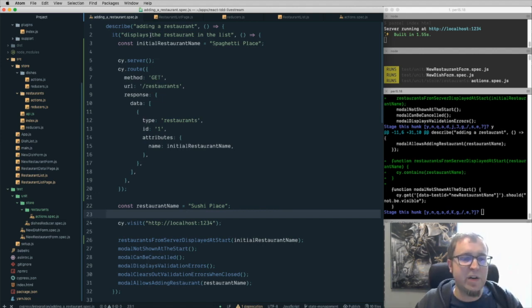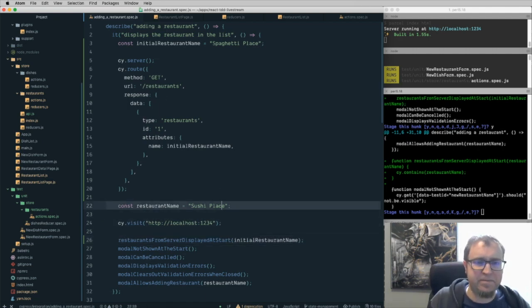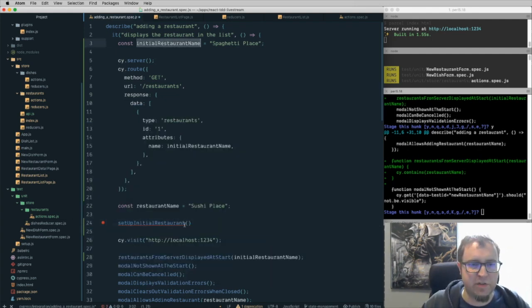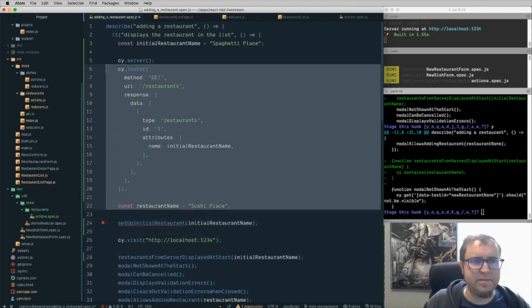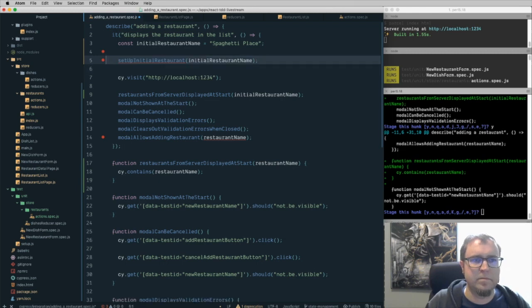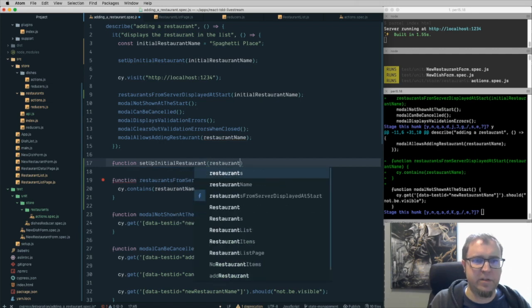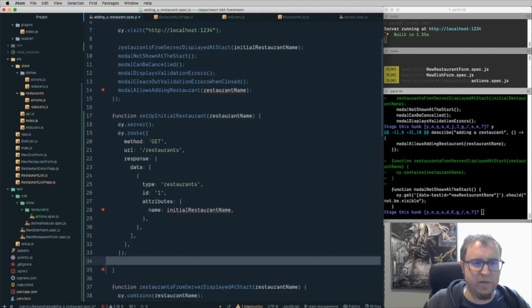It was really nice when our test at the top level here had a very readable set of functions that we could go through, but that's not the case anymore. So let's pull that out. Let's say set up initial restaurant. We'll pass in the initial restaurant name. I'm going to cut this out and make a function, set up initial restaurant name. Oh, this other restaurant we need back here.